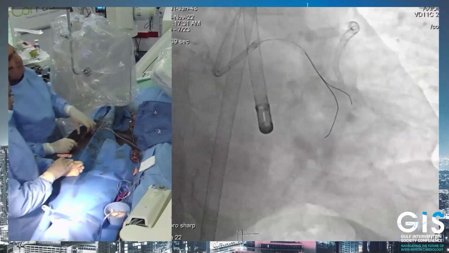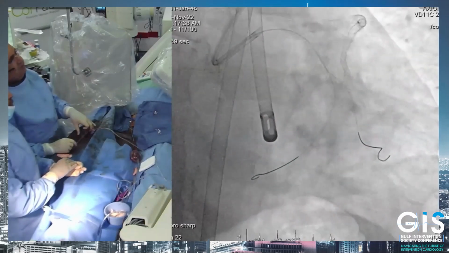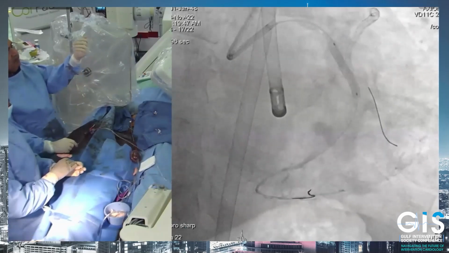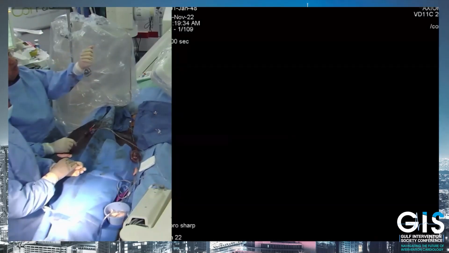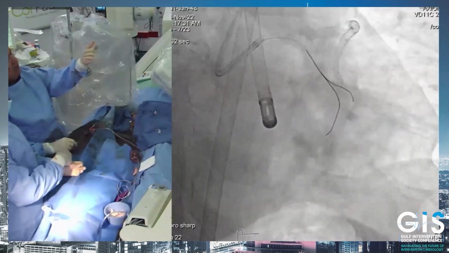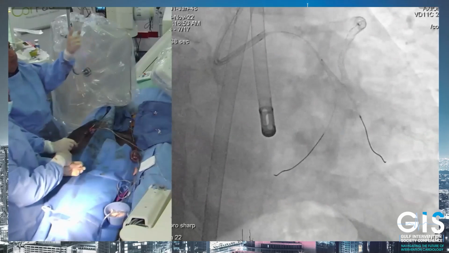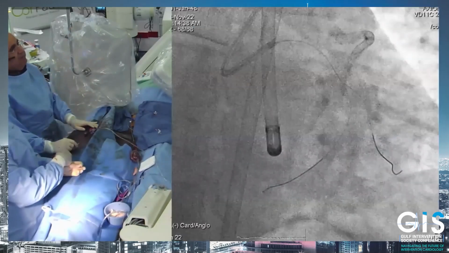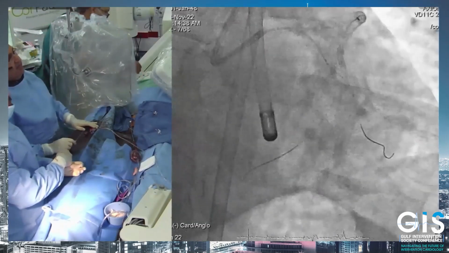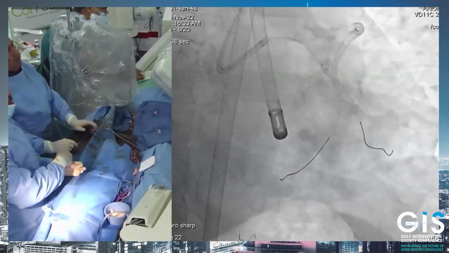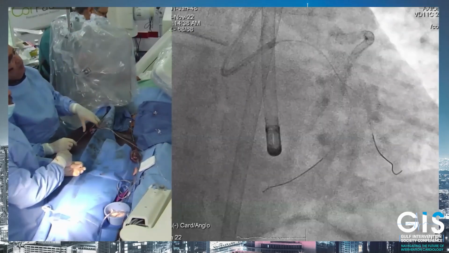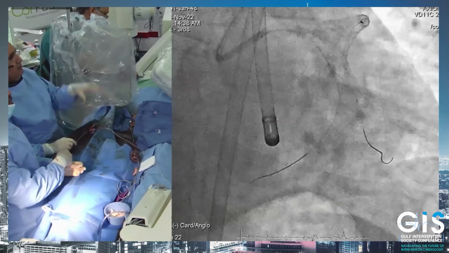This is the wiring of the OM and the circumflex. Before that, I'll show you the scoring balloon. Once we wired that lesion, it became TIMI 2 flow, and the patient went into hypotension and bradycardia, and we had to place a temporary pacemaker immediately. We ballooned that OM with a 2 balloon, followed by DCB to that OM.